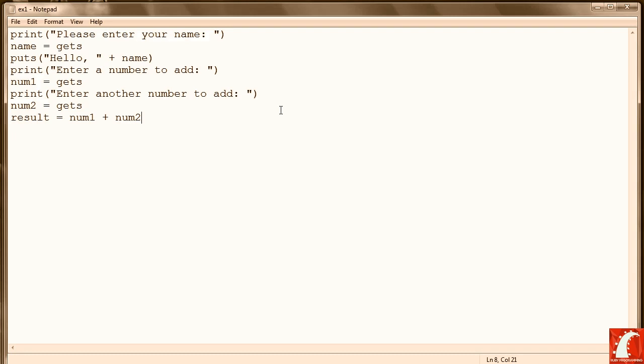And you're probably saying to yourself, whoa, you forgot something. And you're right. Well, actually, I didn't forget it. We need to add the conversion to convert num1 and num2 to integer. So let's do that. Just like so. Then we can display the result.